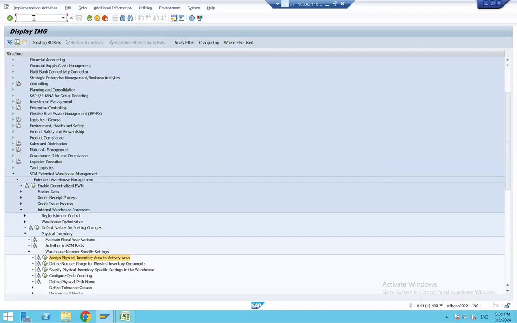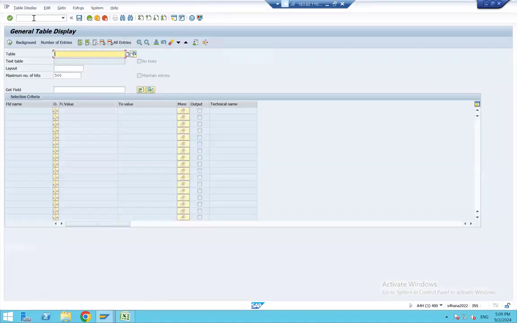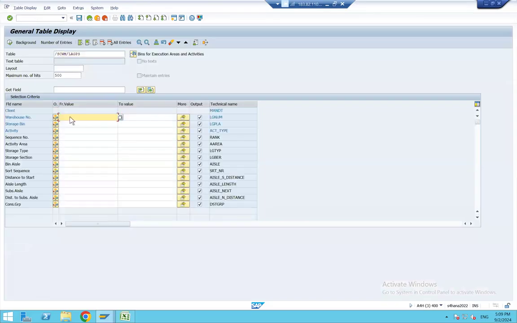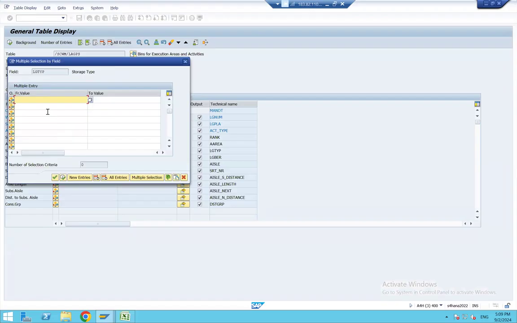What you can do is simply go to this table. I use this table a lot to see the various activity areas. Here I can just put the activity areas HRS1, HRS2, HRS3.